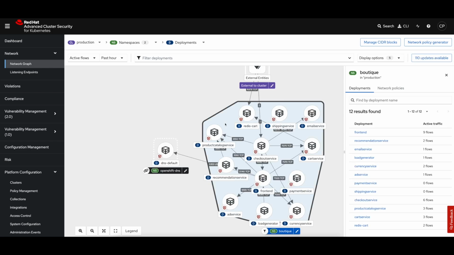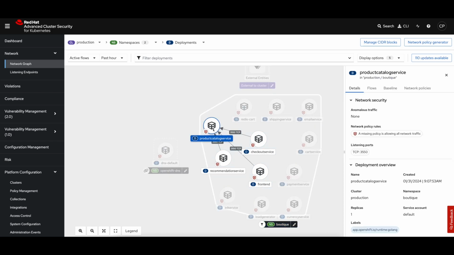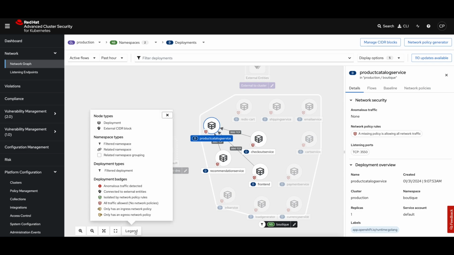It's a little subtle, but it will show you the namespace wide or the deployment level, in this case, connection data. So the graphs in the arrow here show me the direction of traffic. The little boxes show me the port and protocol. There's a legend here for all of the icons shown.